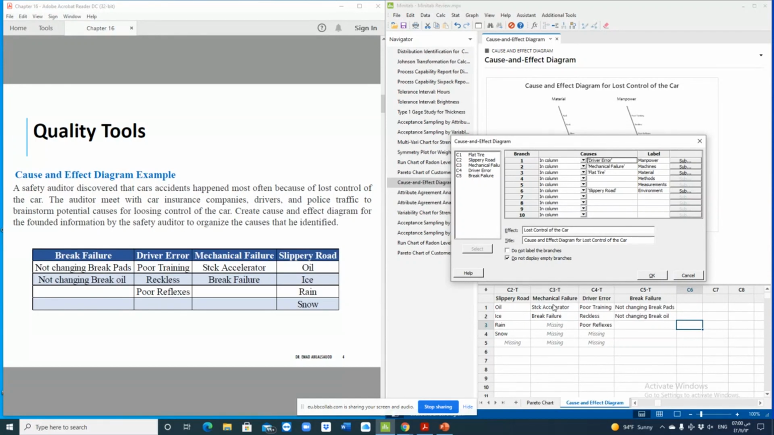So how do we deal with this data, and how do we enter the information? We start with the first one here, the slippery road. As long as the slippery road is not a sub-cause of any of the other information here, we don't see slippery road in the cells inside the categories. So it is a category by itself.